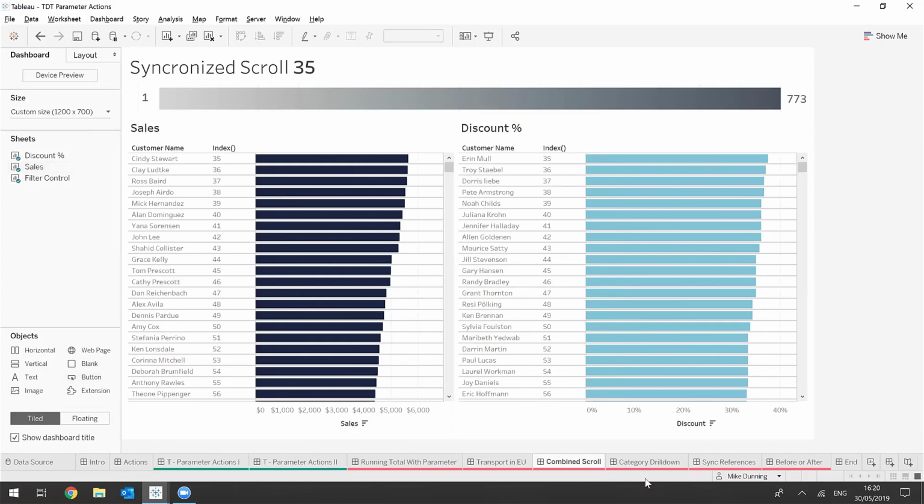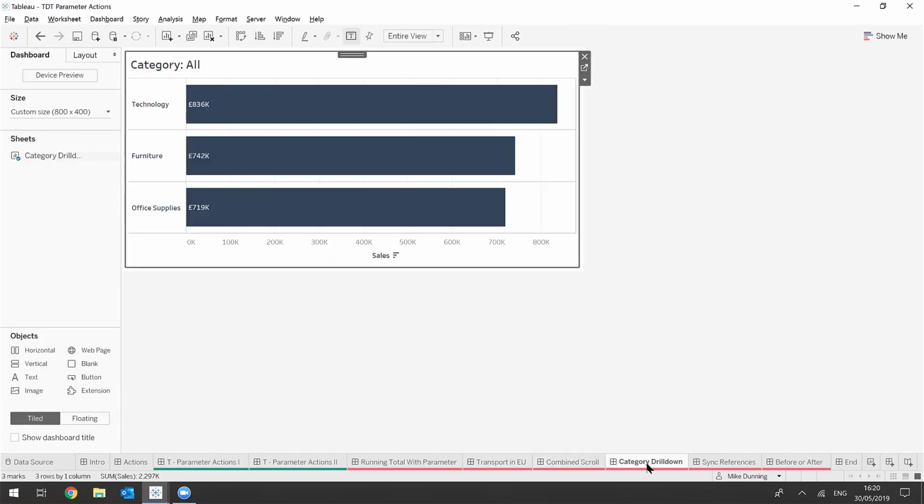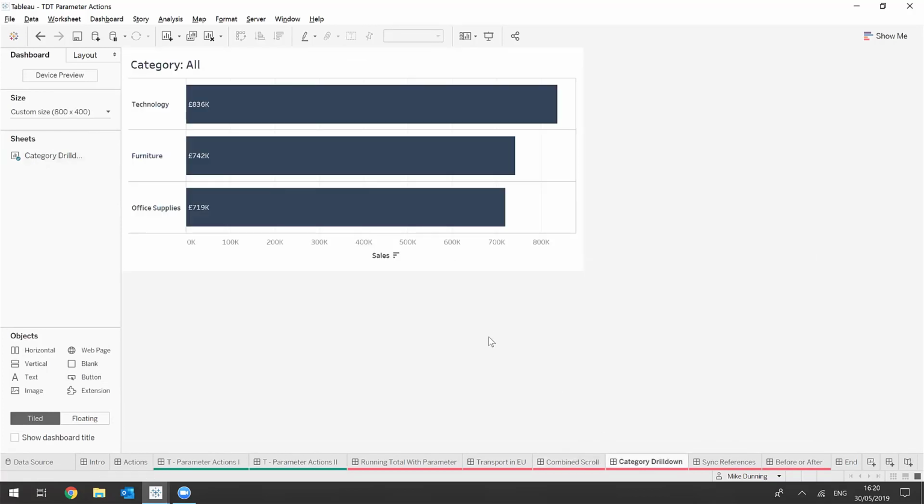So the next one is going to be a category drill down. I like this one a lot. I see myself using this a ton. It's always been a question, and you could do this to some extent with level of detail calculations, but I feel like this is a much easier and quicker way of creating a natural drill down within the visualization. So let's imagine for a second that I have technology, furniture, and office supplies.